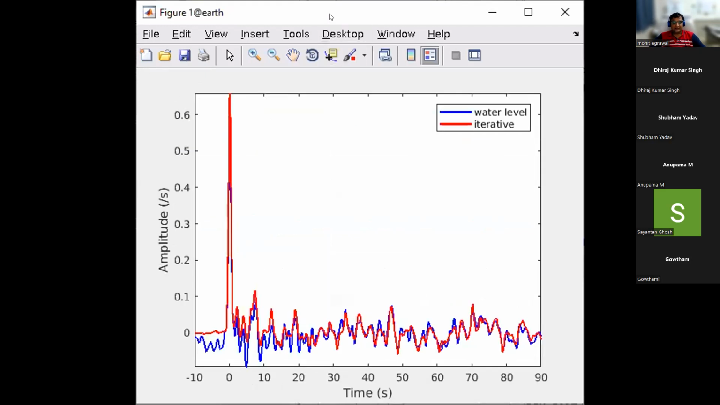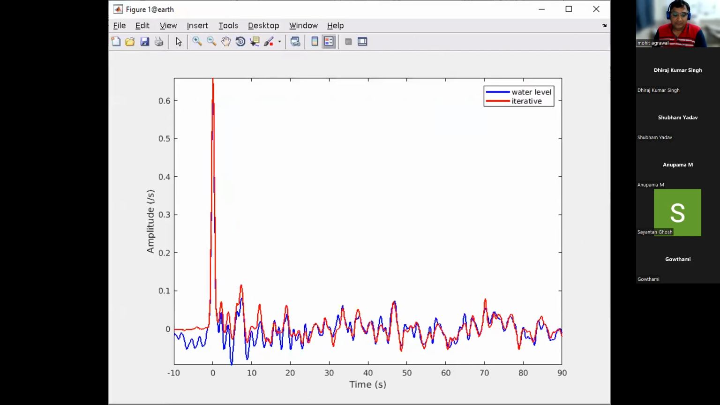Okay, I have done the rotation and also the deconvolution. Both things have been done together. This is the final product of receiver functions computed both from the water level deconvolution and from the iterative deconvolution. The blue one is the receiver function computed using the frequency domain deconvolution, that is the water level deconvolution, and the other one, the red one, is from the iterative time domain deconvolution.